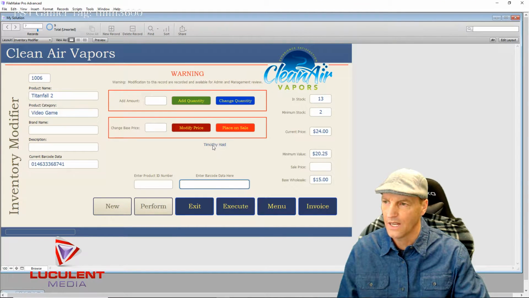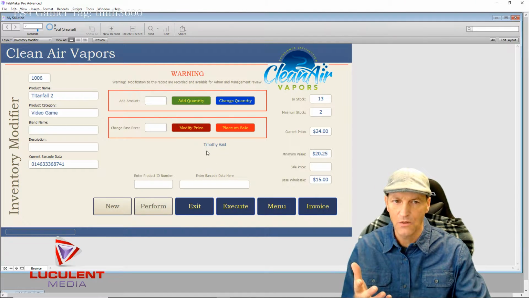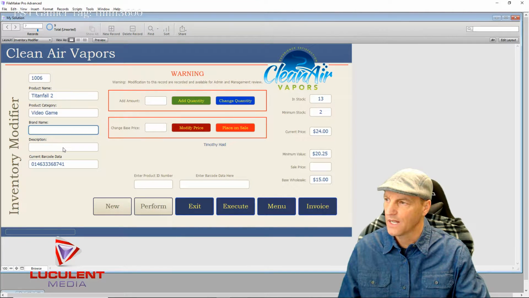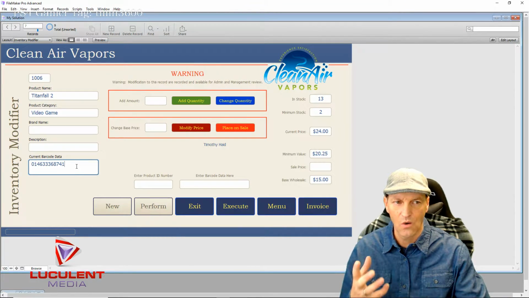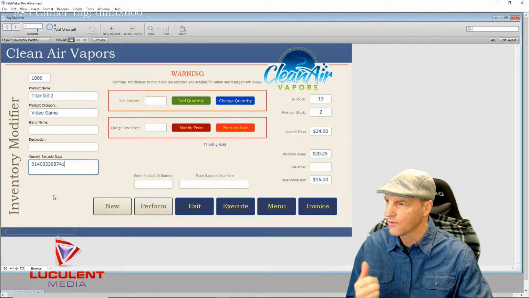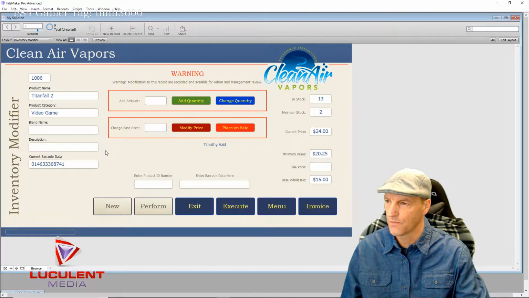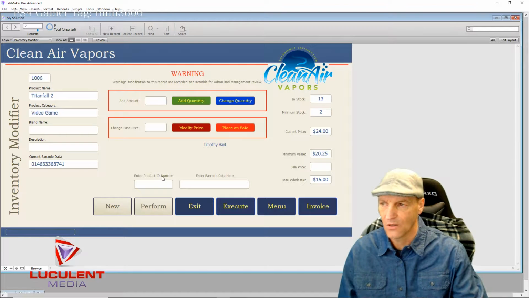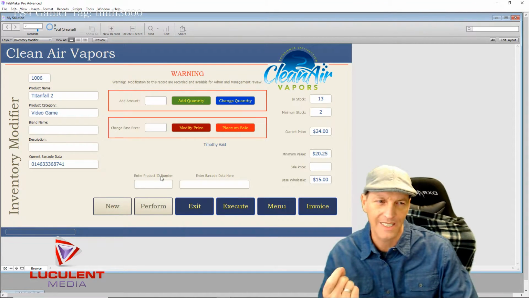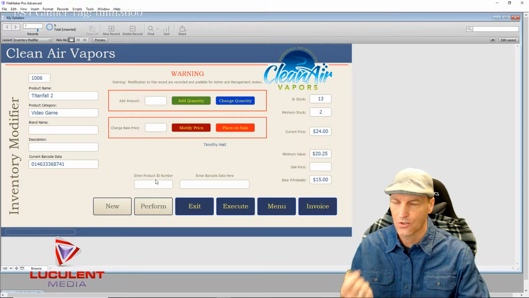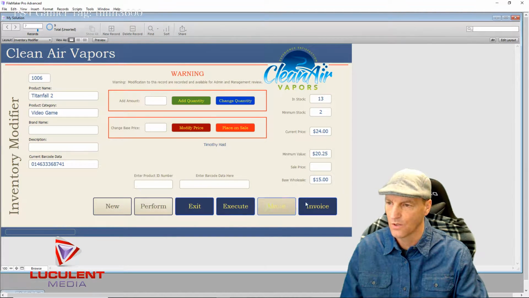I did put in a name box so that it will not function without your name in there, without your passcode or whatever. But we did add brand name and description and the current barcode data, which basically lets us know what is the barcode that we're looking for on this particular platform or this particular solution. I also added an enter new product ID number. So if you know what the product ID number is, you can actually just search for that as well and make changes as you want to.